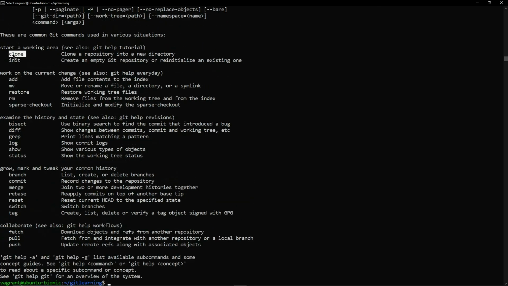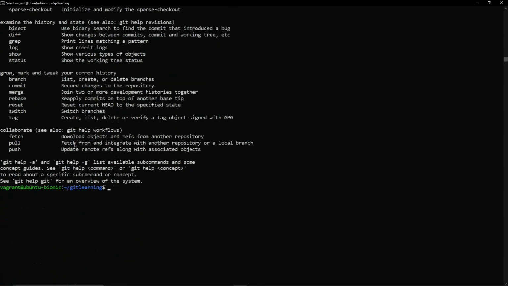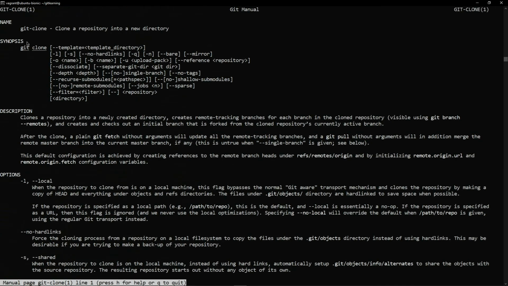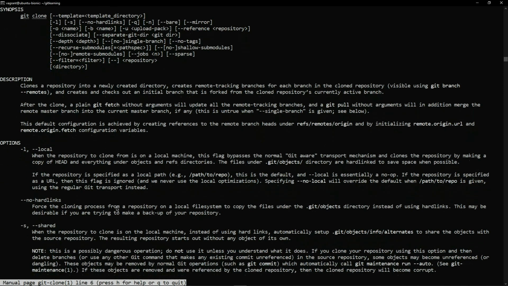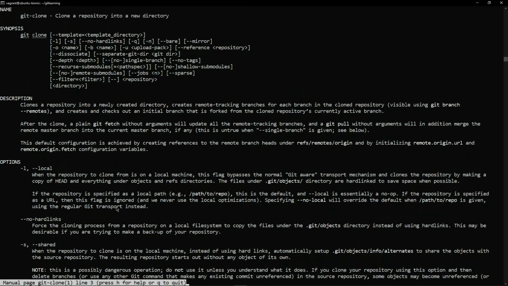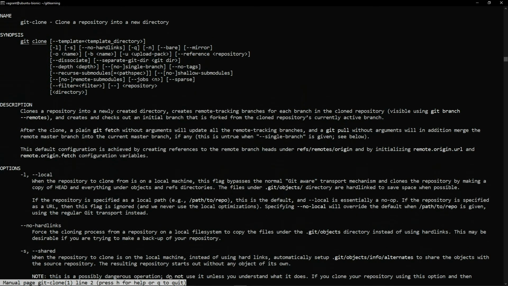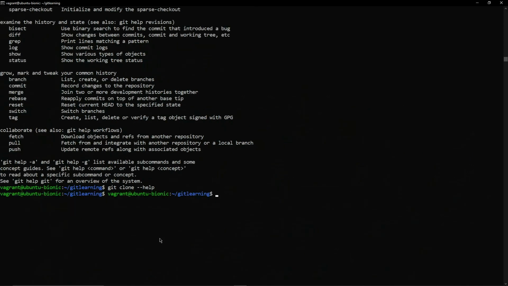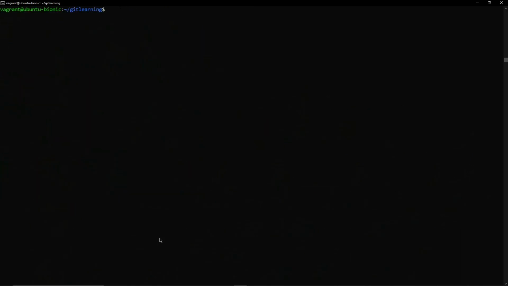So I want to get more information about the clone command. So what I would do is git clone --help, and this would show me a synopsis, description, and other more details of the clone command. So to scroll down in this pager, you could use the letter J, and to scroll up, you could use the letter K. And to exit, it shows you at the bottom, press the letter Q to quit. And that's how you use the help in Git.